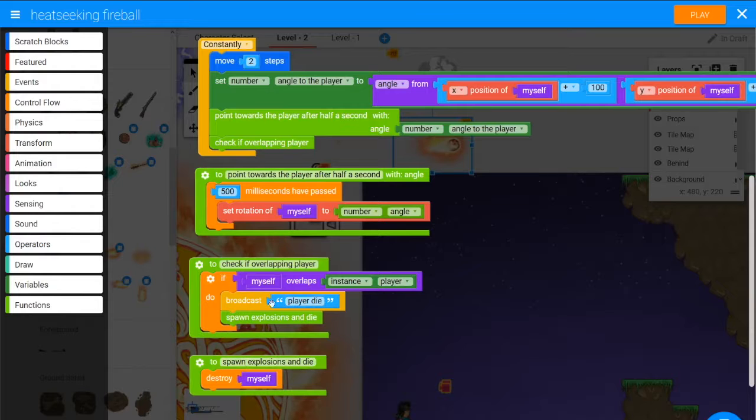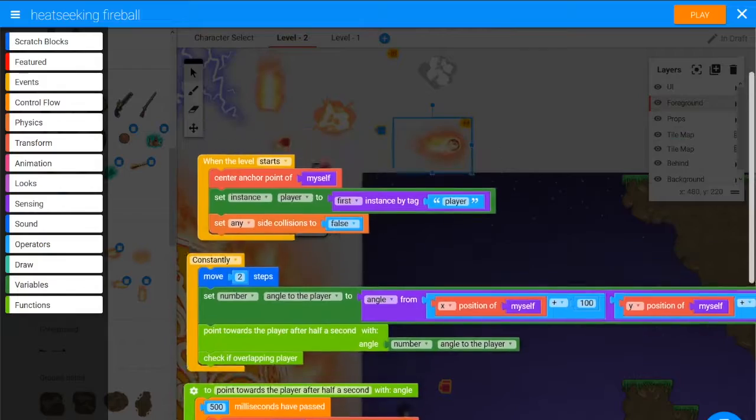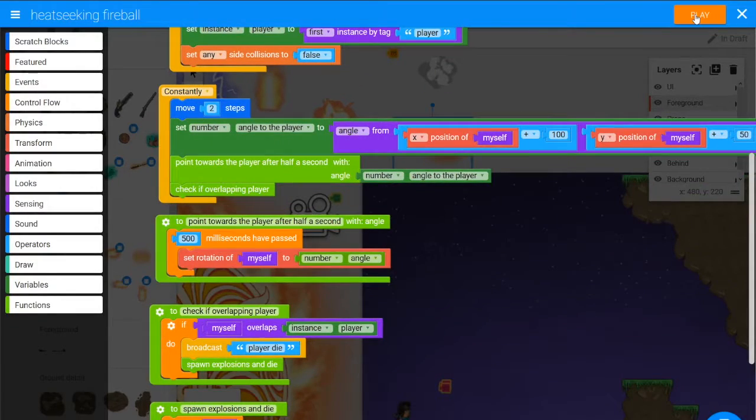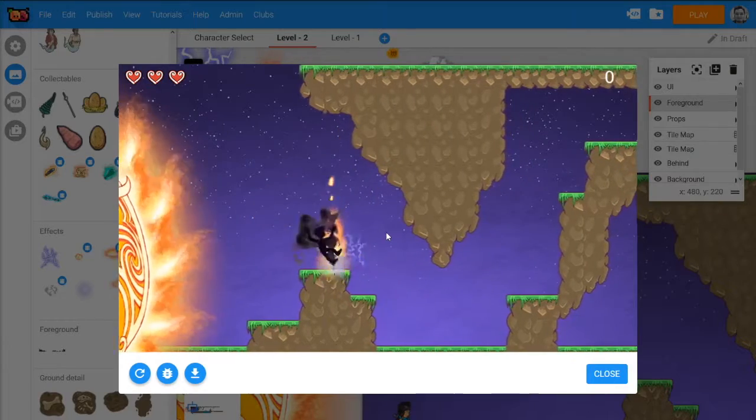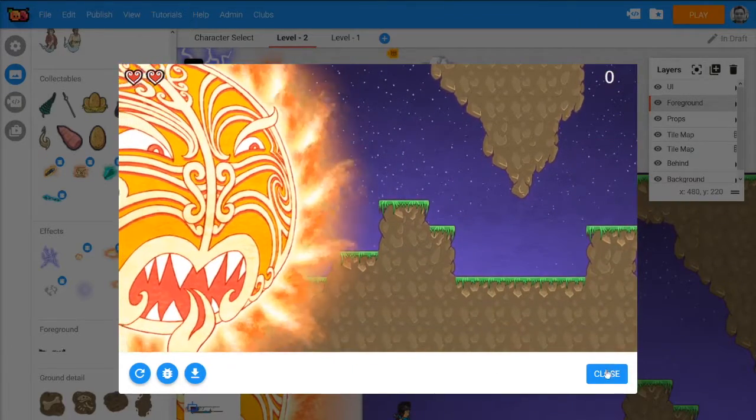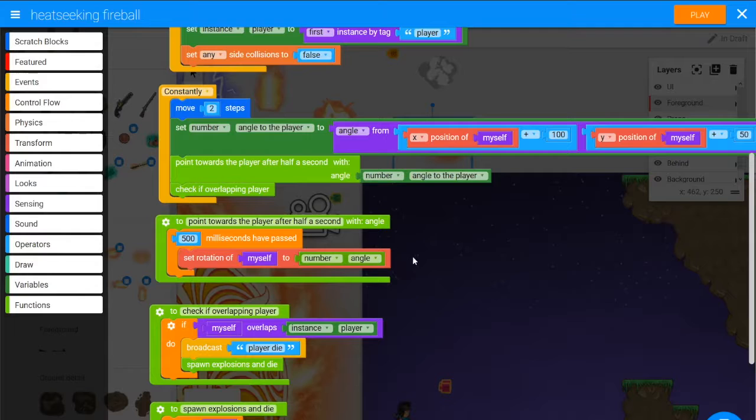Okay, so the player will get that message player die, and this object will destroy itself. Looks good, let's test that. Boom, worked perfectly. A few more things we want the heat-seeking fireball to do. We want it to spawn smoke from behind it, so that'll look like a cool smoke trail. We want it to spawn explosions when it explodes into something, and we also want it to be able to be shot by bullets.